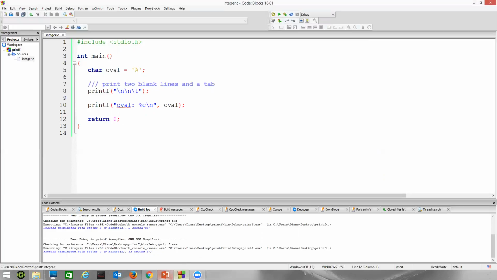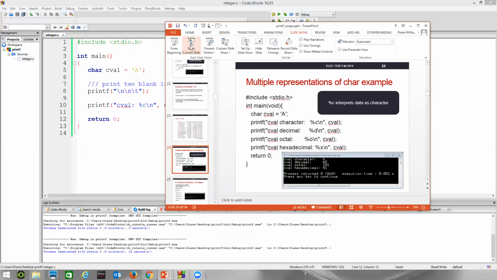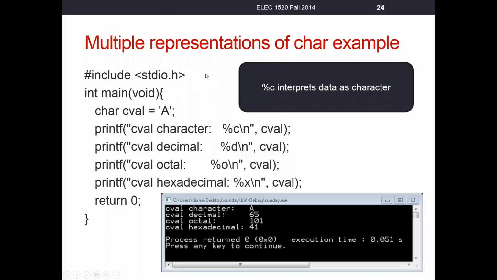All right, now let's go back here and look at this example. We can have printf display this in the other representations, because we said the character representation is the capital letter A, but because ASCII is a binary encoding, it tells it how to encode that data in memory. We could also get this to print out with a decimal representation, the octal, or the hexadecimal representation as well.